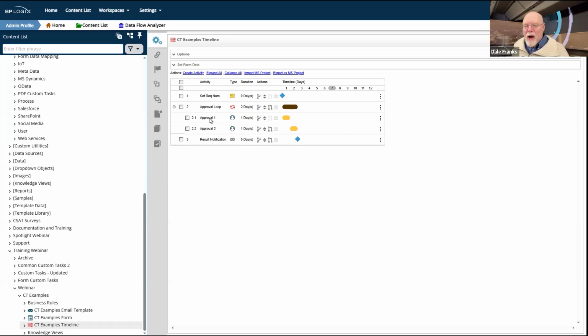let's say I'm going to run copy form data. In most cases, I would say that you would run copy form data in the process timeline. That is a custom task that takes the data from an existing form instance, creates a new form instance, and transfers or copies data from the initial form instance to the new form instance.